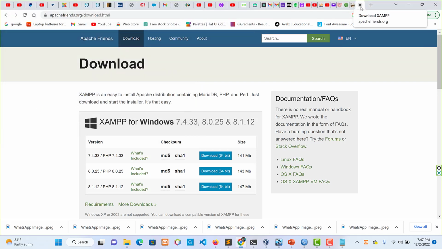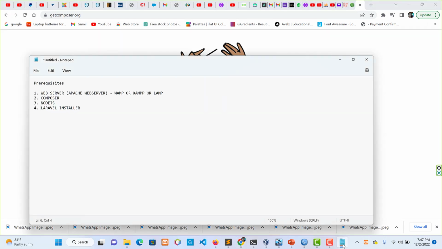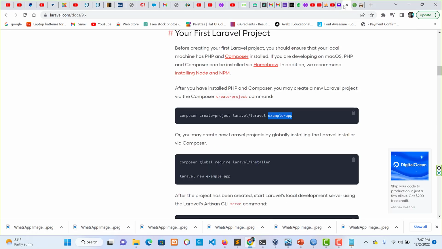That's that. Secondly, you need your what? Guys, let me go back to the list. You need your Composer. You need to install Composer. This is what we will use to install Laravel. Okay, we're going to use the Composer method, using the composer create-project command. You're going to see it when we get there.